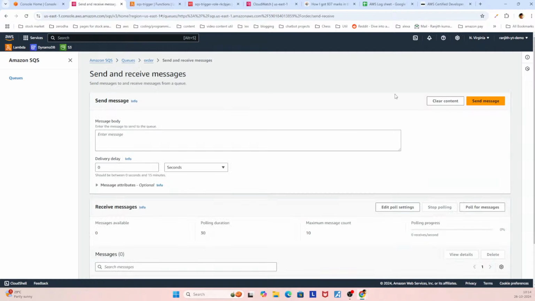Now let's go to send and receive messages, and let me put a JSON message. It's not necessary, it can be anything else. It need not be just a JSON message. Let me put this message: this is from SQS queue.